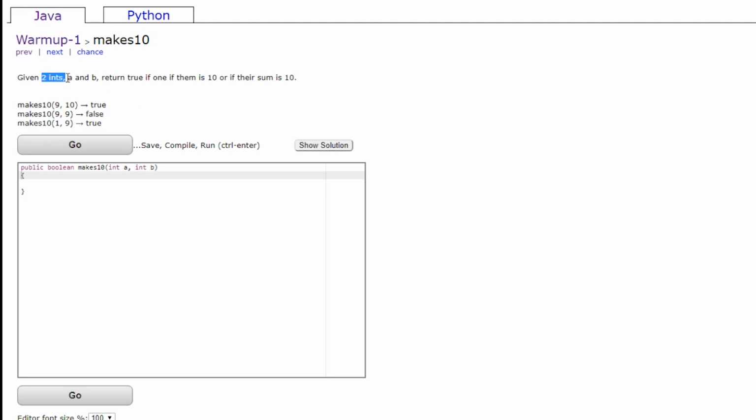We've been given two ints, a and b, and we're going to return true if one of them is 10 or if their sum is 10. So let's start doing this straight away, and we're going to do it the long way first.